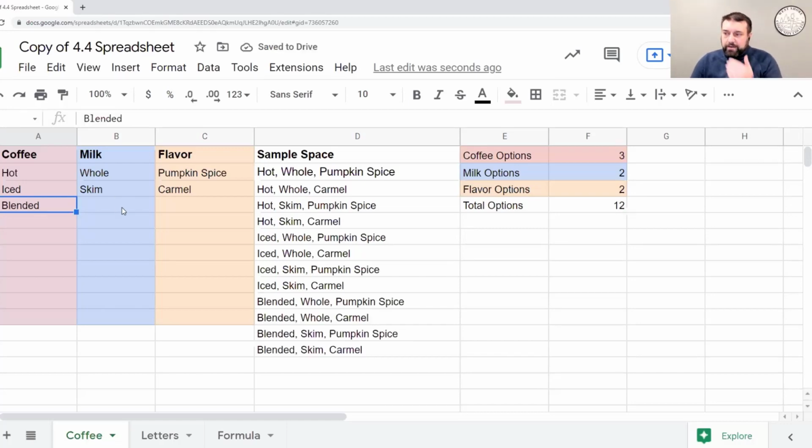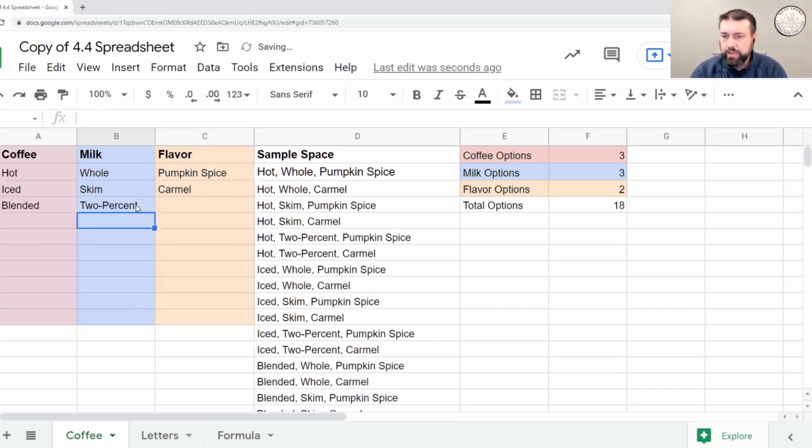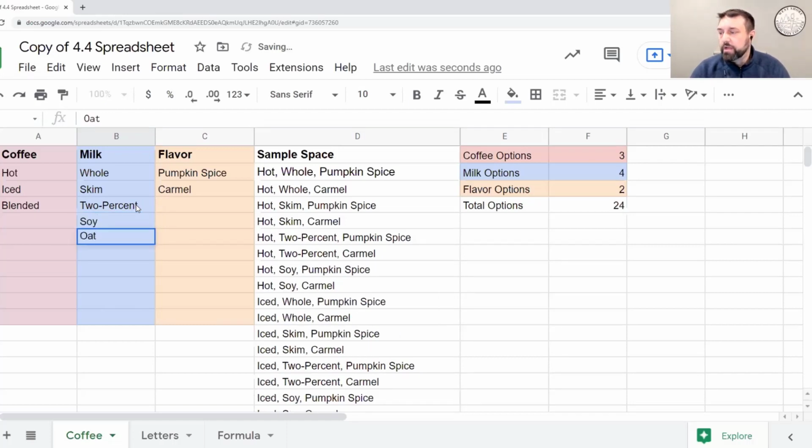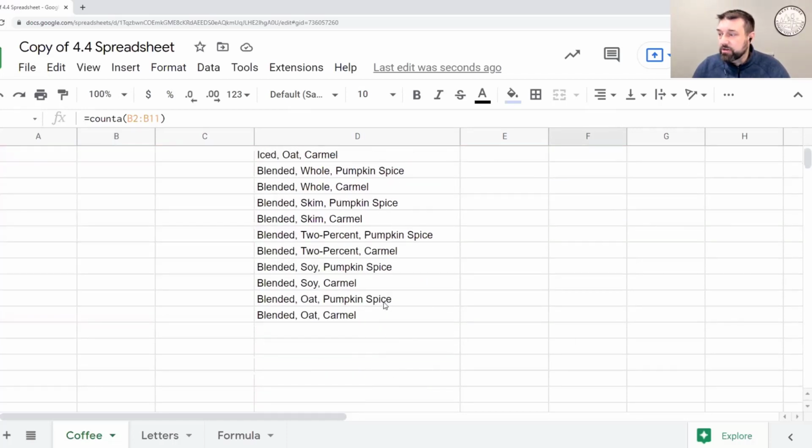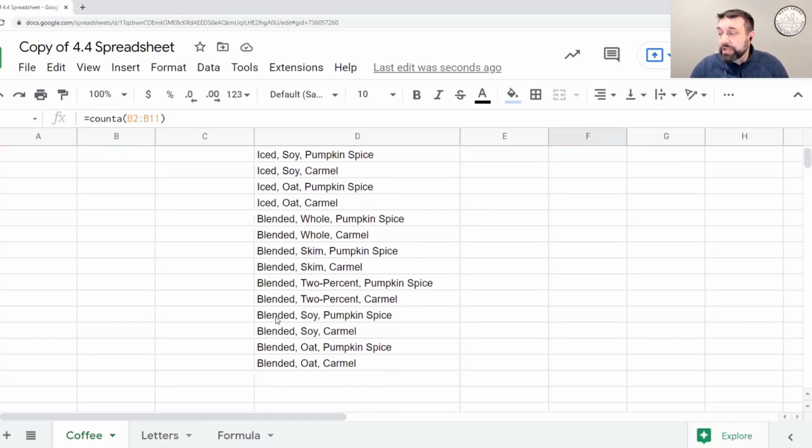Let's go to milk. So I need, give me 2 types of milk. I've got whole milk, I've got skim milk. Give me 2 additional types of milk. 2%, I'm gonna write it 2% milk and soy. Okay, we'll do 3, soy milk and oat milk. So now notice as I add these, as I add the 2%, the soy and the oat, my milk options go up to 5 options, and look at all of the different types of coffees I can offer now. Now I can offer a blended soy pumpkin spice.